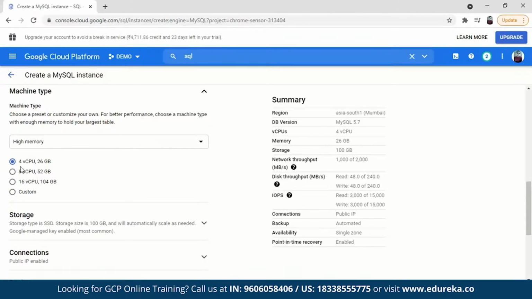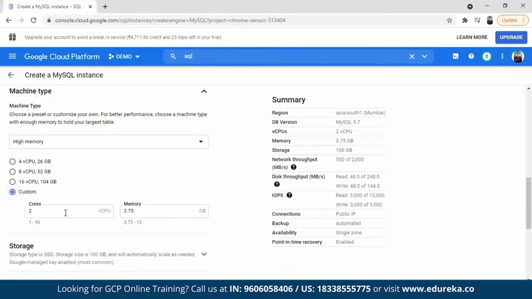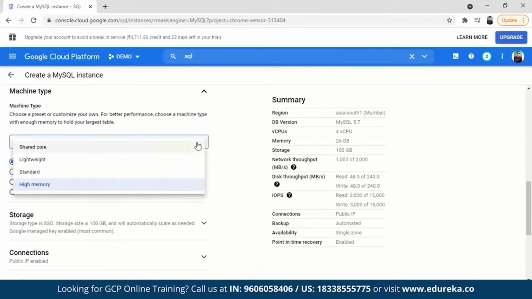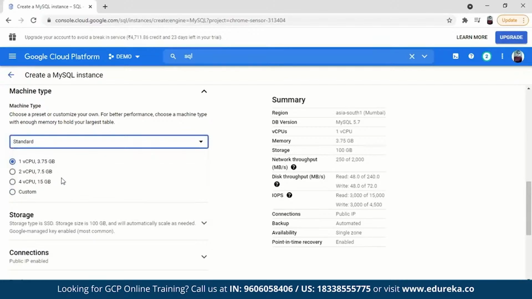But here in high memory we have 4 virtual CPUs and 26 GB memory, or 52 GB memory with 8 virtual CPUs, and then 16 virtual CPUs with 104 GB memory. Then you can customize it by yourself also, and give whatever you want to select. But right now I will go with the standard one. That's more than enough, because the higher the features you choose, the more it will cost.